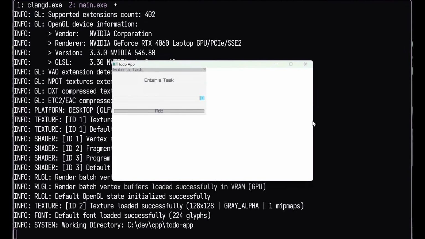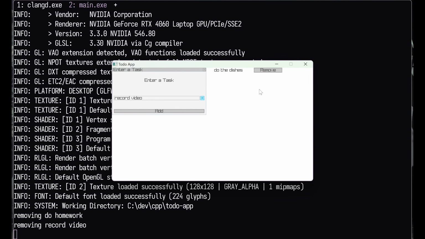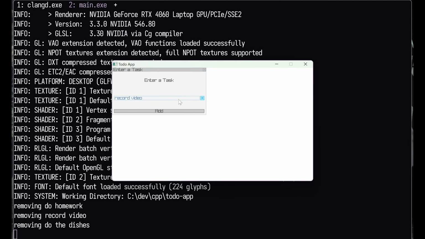Let's do that. Let's run the main file. And let's, you know, do the dishes, do homework, record video, record video. Let's remove this one. That was not the desired functionality. And I think I know what it was. It seemed to actually collide with both of those.